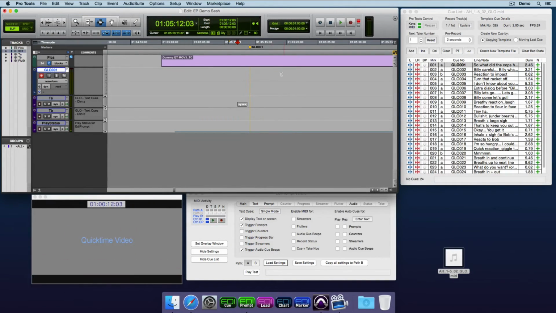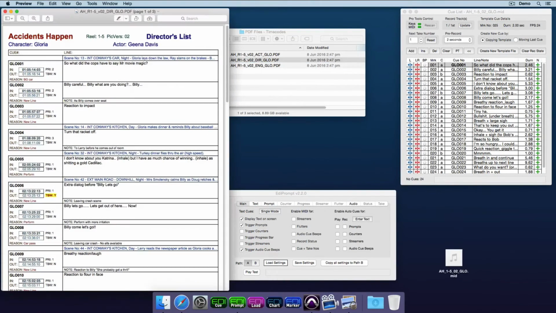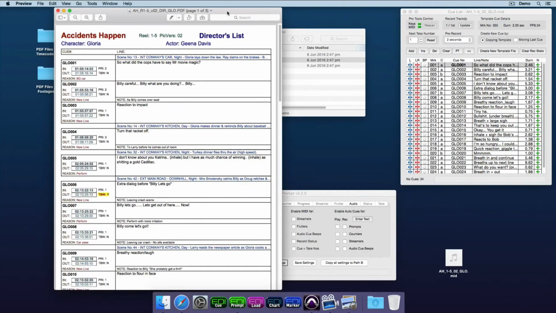And there you have it. A simple way of getting that cue data out of these EdiCue PDFs into EdiPrompt so that you can generate MIDI files and be ready to record in no time at all.